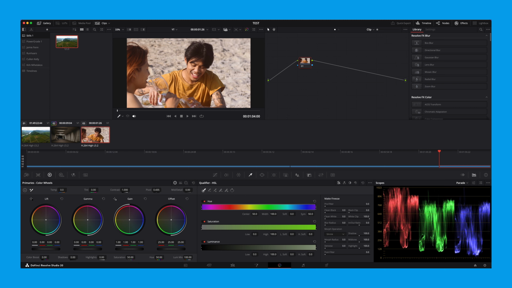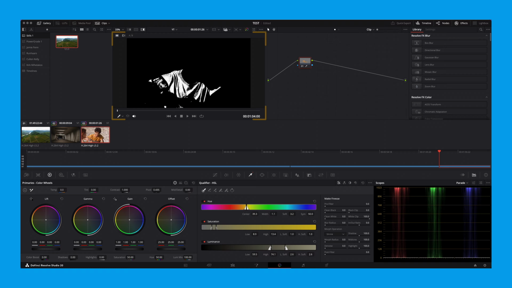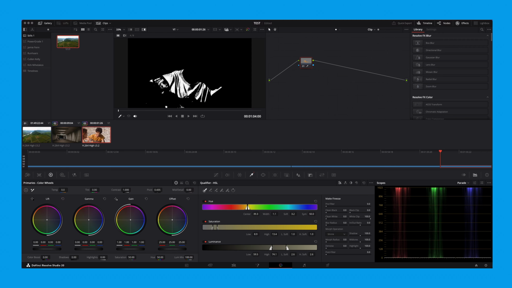So how does this all work? Go to the color page and select the node you're keying. Open the qualifier palette in the middle panel and choose your mode, either HSL or 3D. Then turn on the qualifier tool so the eyedropper is lit. Then in the viewer, click on the target color. Once you do this, it will generate a map.